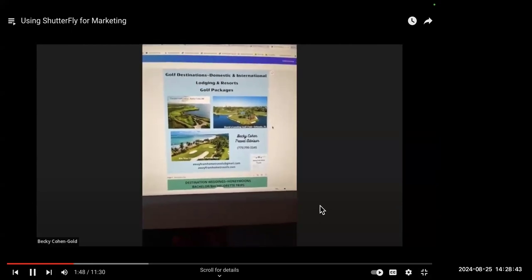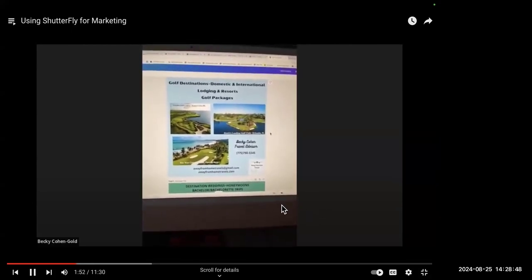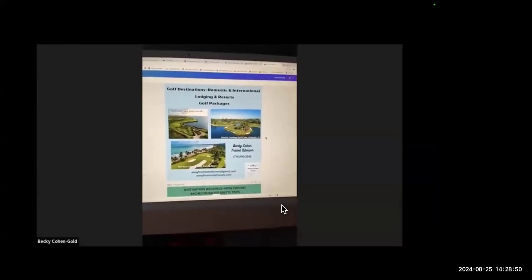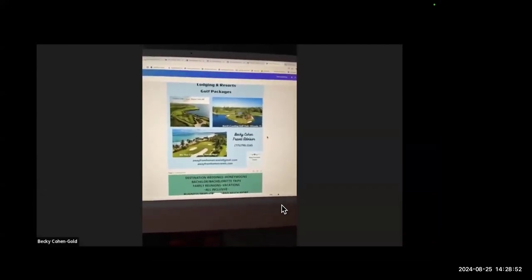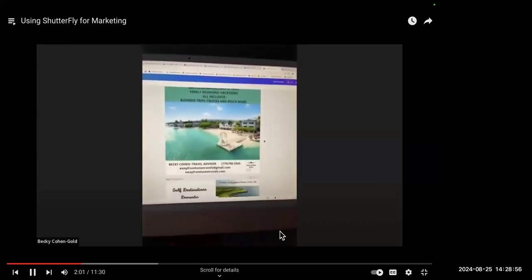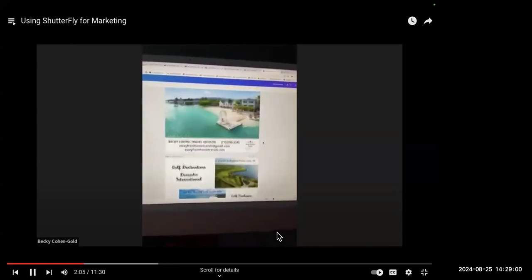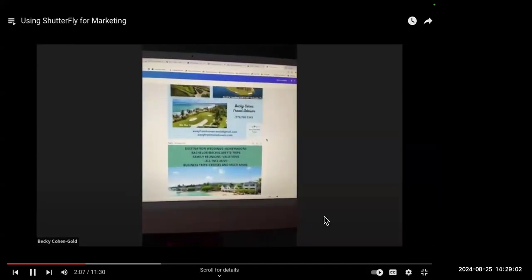Now, I know you're all going to say, well, why don't I just use ShutterFly on my desktop or my laptop? Well, the reason being for that is because they don't offer the free prints on your laptop or your desktop. It's only on the mobile app.